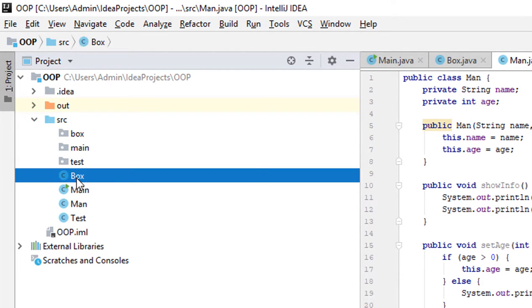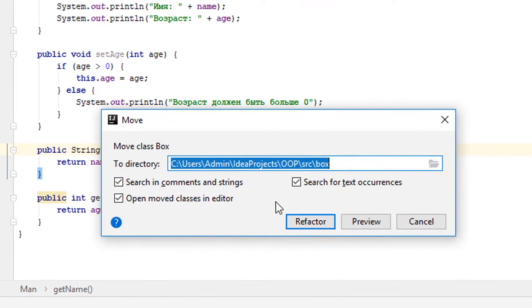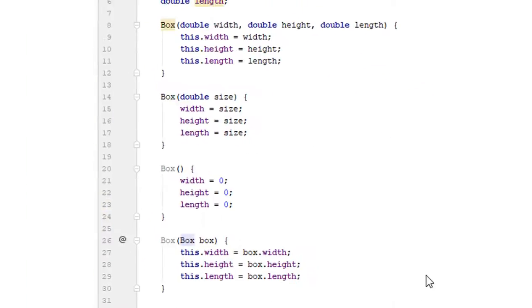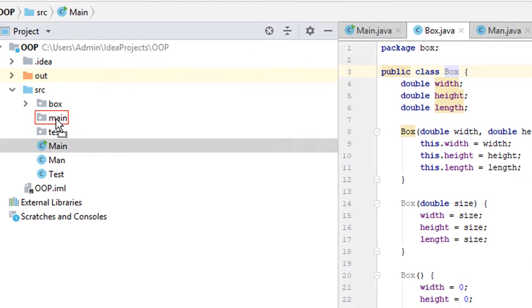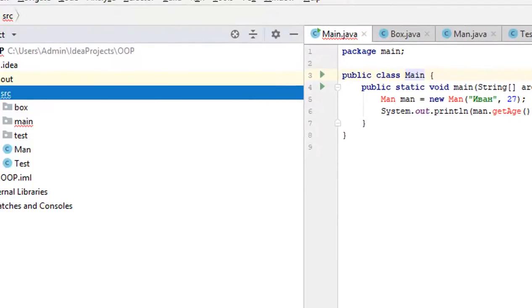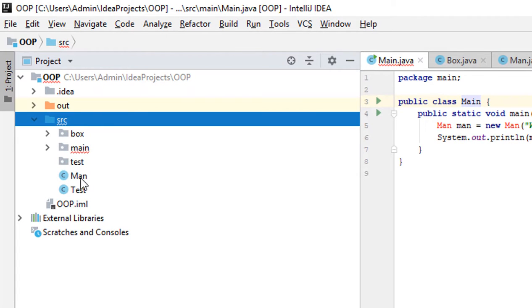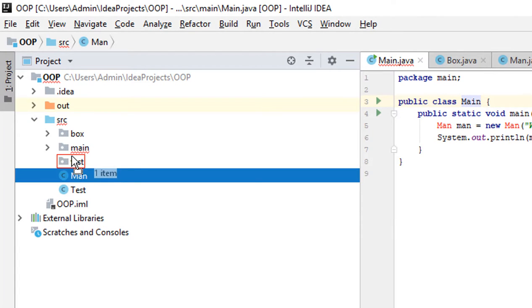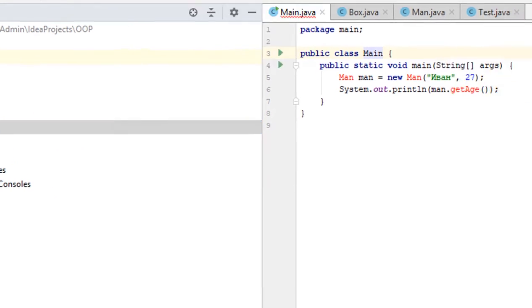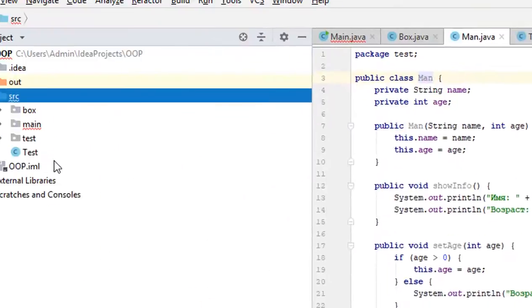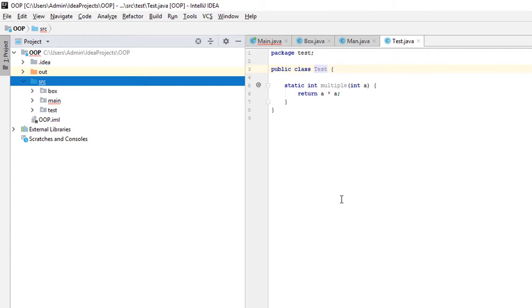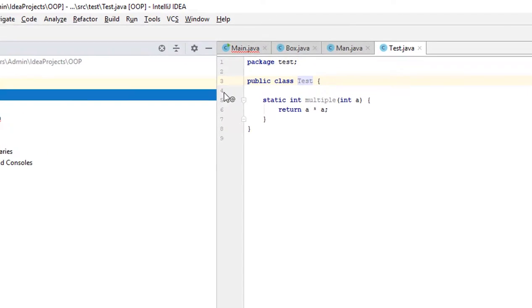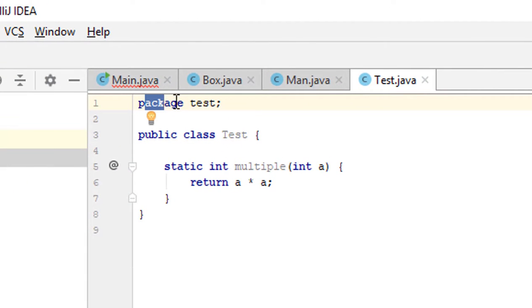Class box will be moved to package box. Just drag and drop it and click refactor here. Do the same with class main. Man and test are for testing new features, so let's move them both to package test. Now when you open any class, you'll see a new word, package. It simply indicates which package contains this class.